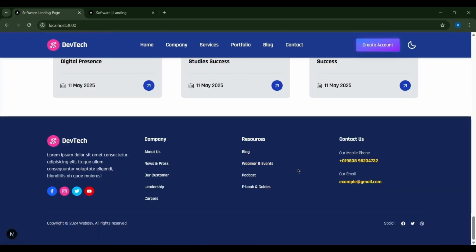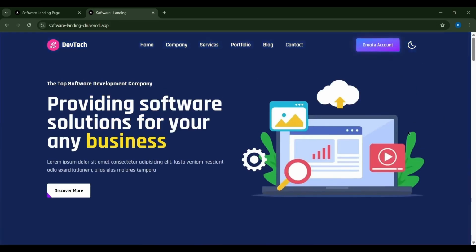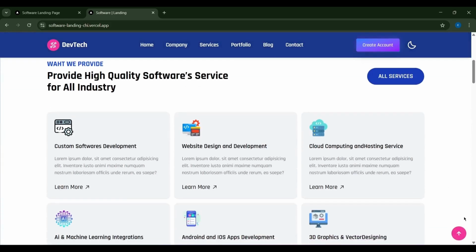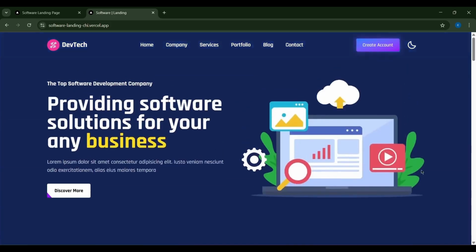So our footer section is completed. Next, we are going to build the scroll to top feature. If I show you the scroll to top feature, here you can see we have a button. When I click here, it will go to the top. Initially it's hidden, but when I start scrolling, it will appear on the screen. So this is the functionality that we are going to build here.